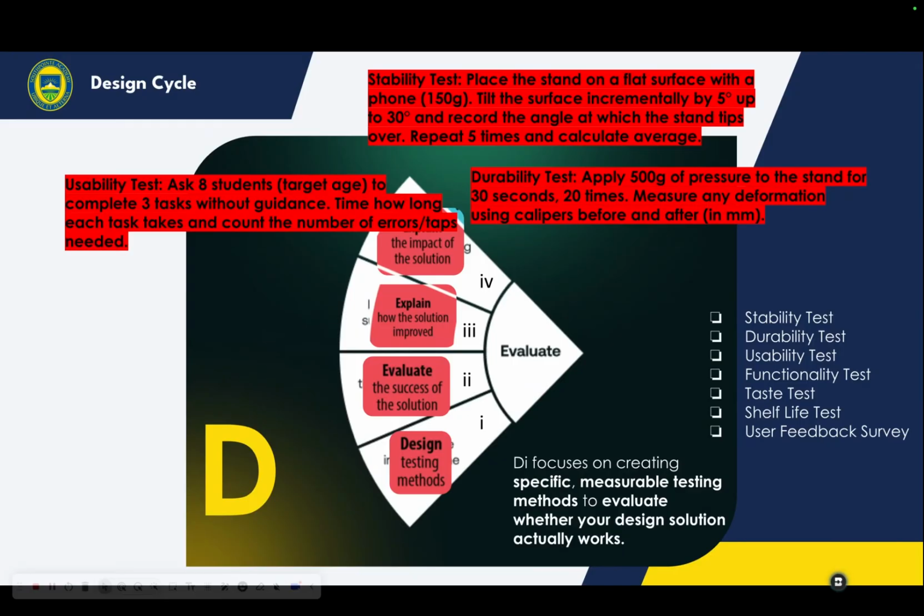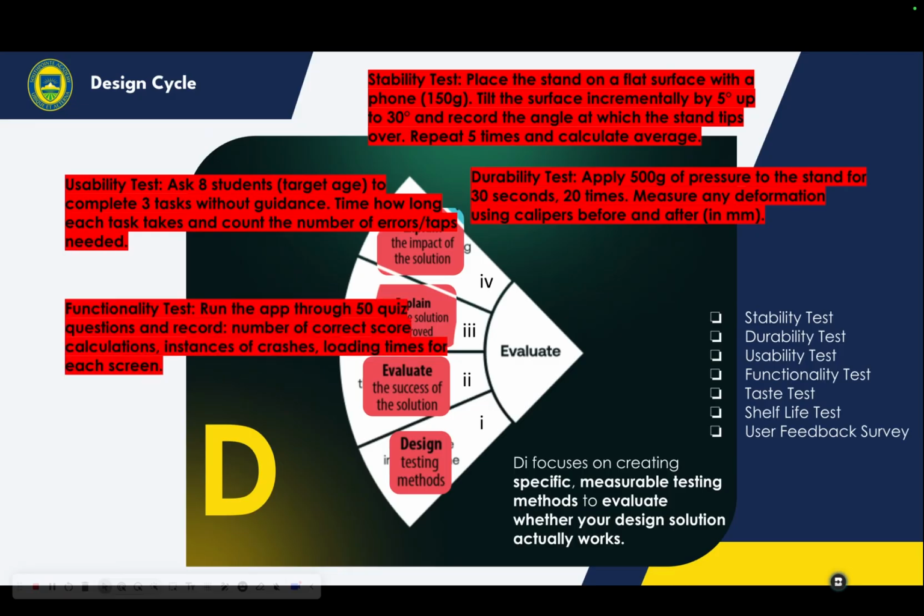A usability test, for example: ask 8 students to complete 3 tasks without guidance. Time how long each task takes and count the number of errors or taps needed. That is a usability test that you can come up with as an example. Functionality test, here's an example: run the app through 50 quiz questions and record the number of correct score calculations, instances of crashes, and loading times for each screen. So this is obviously if you're designing an app and you want to see, does it function? You run it through 50 quiz questions and then you can record your findings.